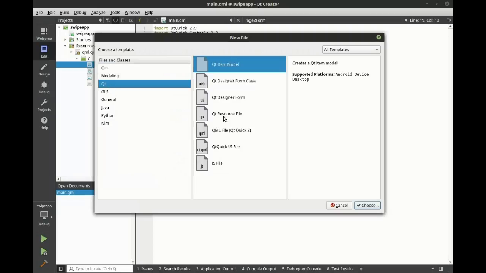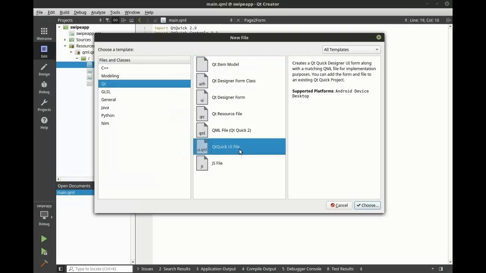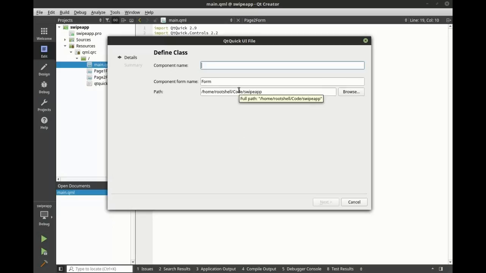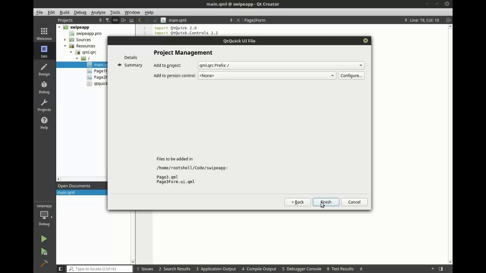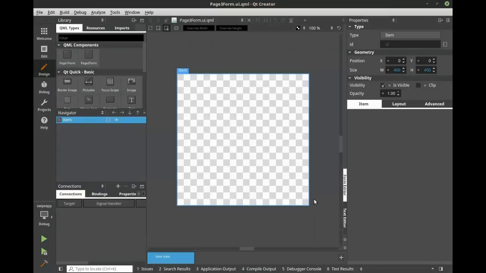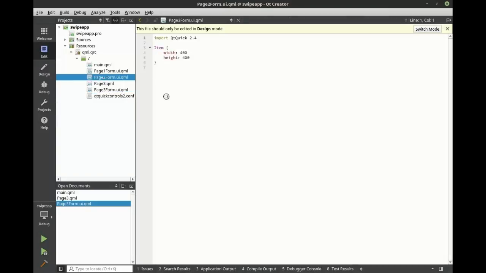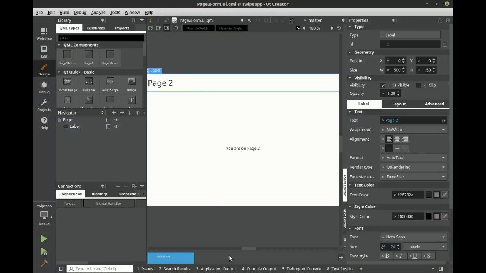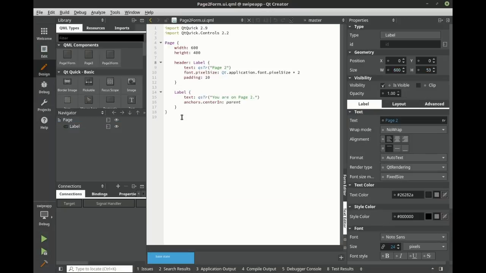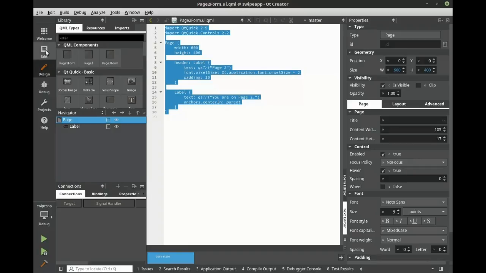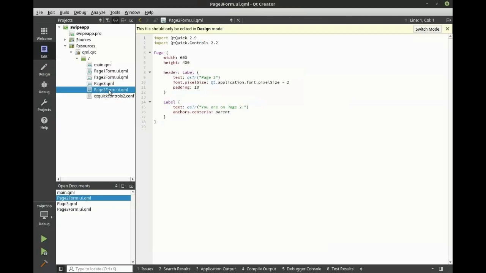We're going to go down to Qt and we're going to select a Qt Quick UI file. Let's call this page 3 and hit next. To begin modifying this, we're simply going to copy the code from another page. Go into the text editor, and let's jump back to Form 3.